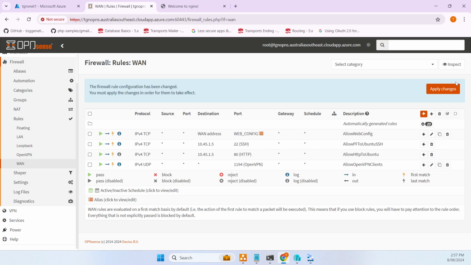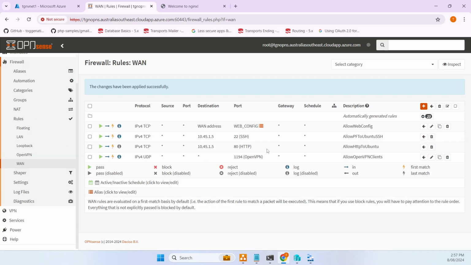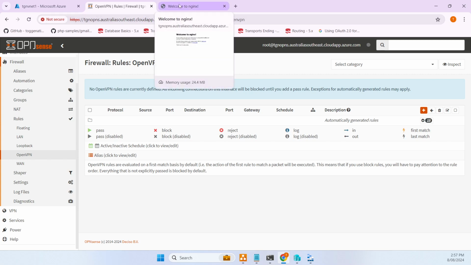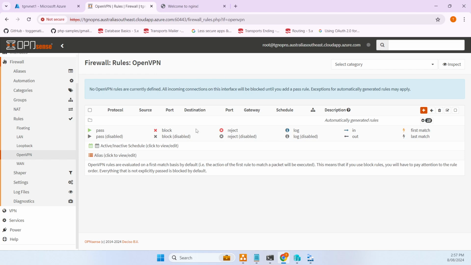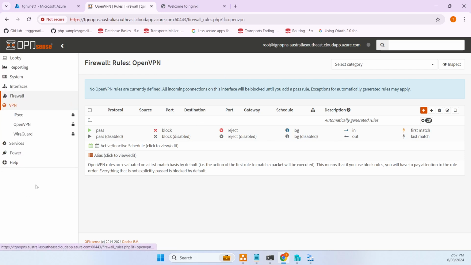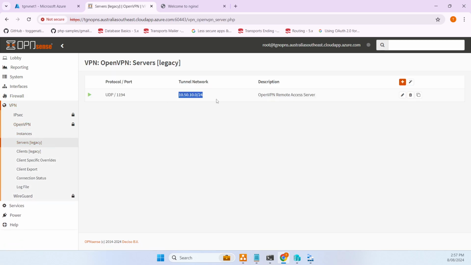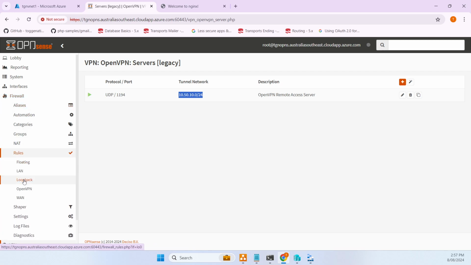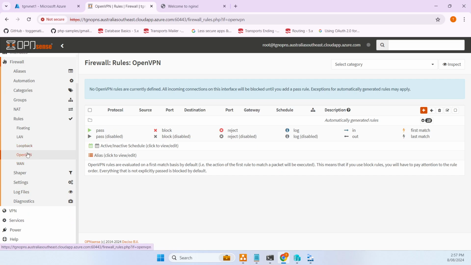So once that's done, we can see once we return to our listing there, we've got that allow rule, so that's going to allow remote connections, but we also need to go to the OpenVPN interface and make an allowance for the server network. So we'll just go over and grab that. So we'll go to OpenVPN server, and the tunnel network is what I meant to say. So 10.50.10, we want to make sure that is enabled and allowed on the OpenVPN interface.